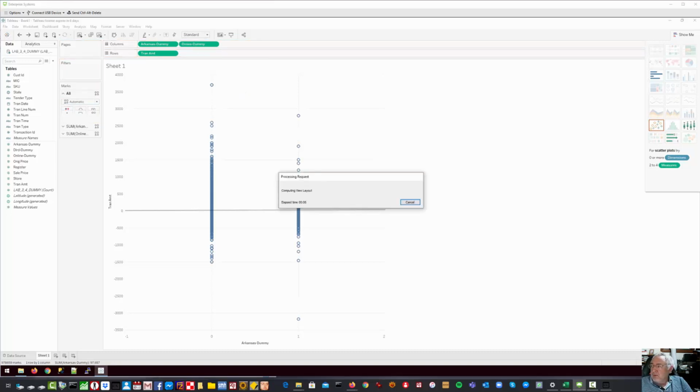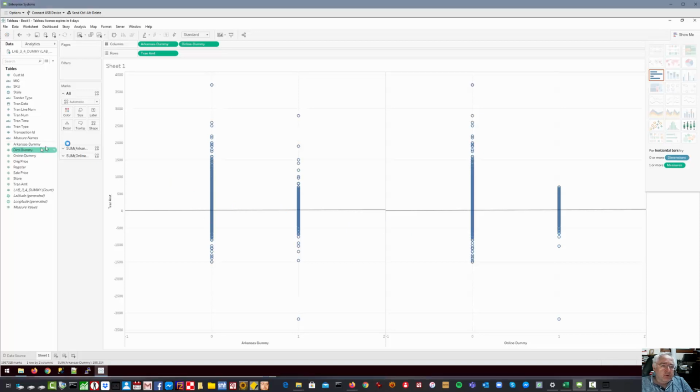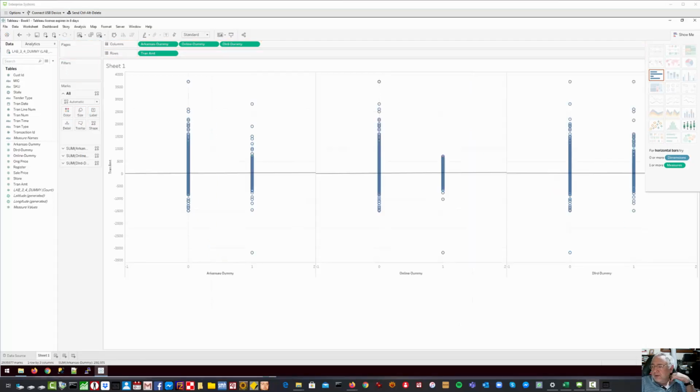And wait for that to happen. And now we're going to take the Dillard dummy and also add that to the columns and wait for that to happen. And there we are. Now remember, the diagram's a little bit strange because the right-hand side variables are dummies. So they're either just 1 or 0. So these are the strangest graphs you're ever going to see.